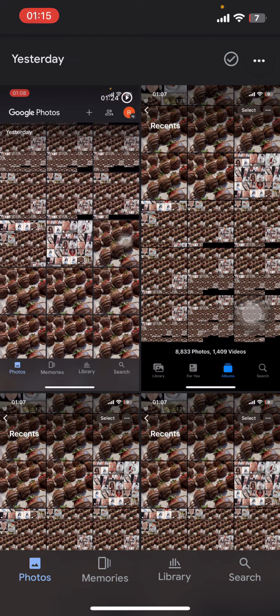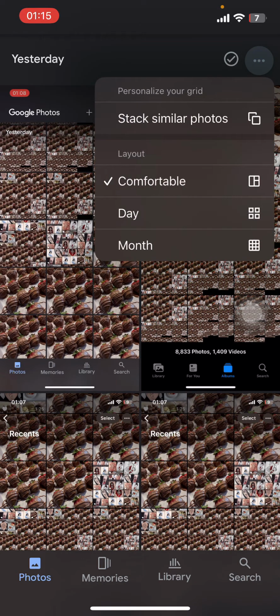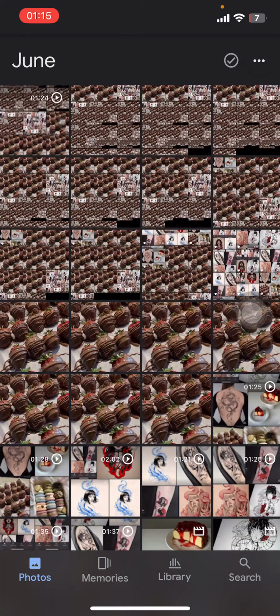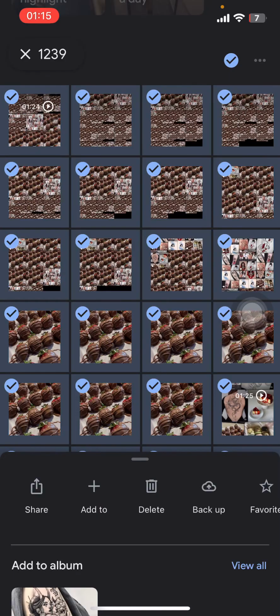Now, on your screen, you're gonna find photos that you've backed up previously and the photos from your photo app. Now all you have to do is tap on that three-dot menu at the top right corner right beside tick. Well, you have to manage the layout there to make selecting photos easier. Select month there. There you go. Now it's gonna get easier to select them. Just tap on tick option there.